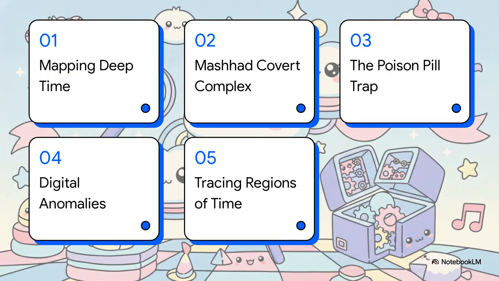So, here's our roadmap for today. We're going to cover mapping deep time, the Mosh-Chud covert complex, the poison pill trap, filtering digital anomalies, and finally, tracing regions of time. We're going to see how seemingly totally disconnected realms, from ancient geology to modern intelligence to algorithmic code, all rely on the exact same fundamental skill, separating the true signal from the chaotic noise. Let's get right to it.